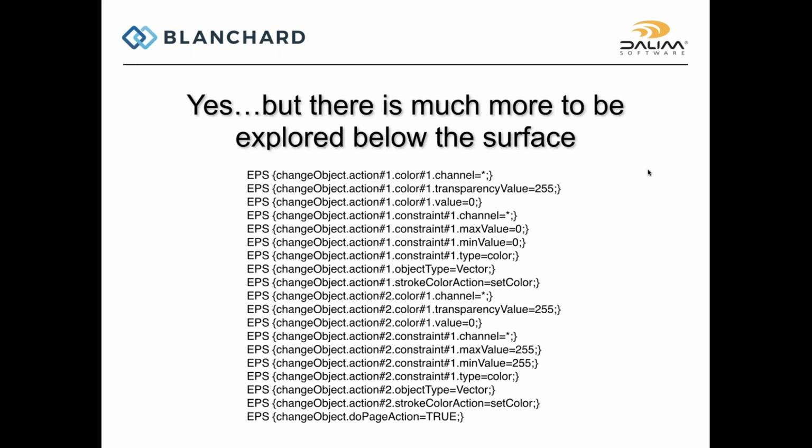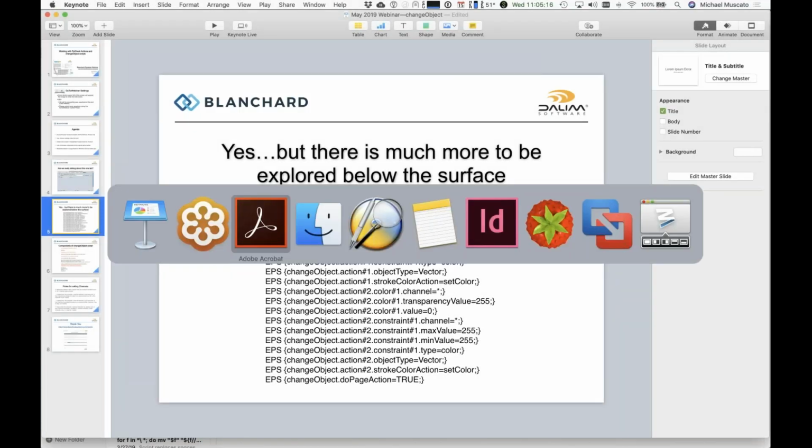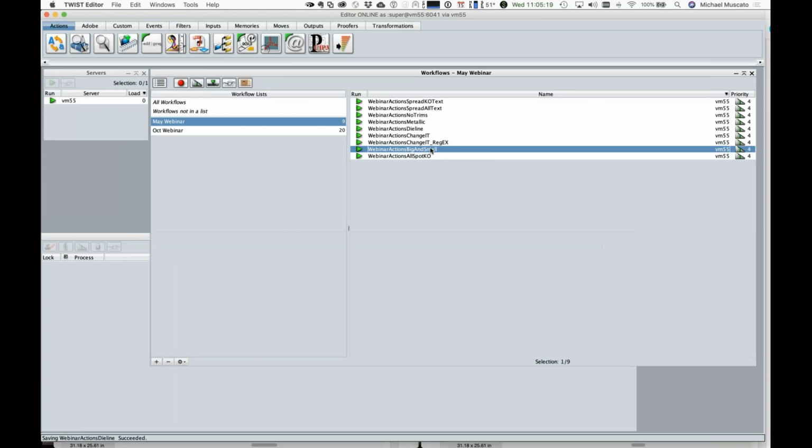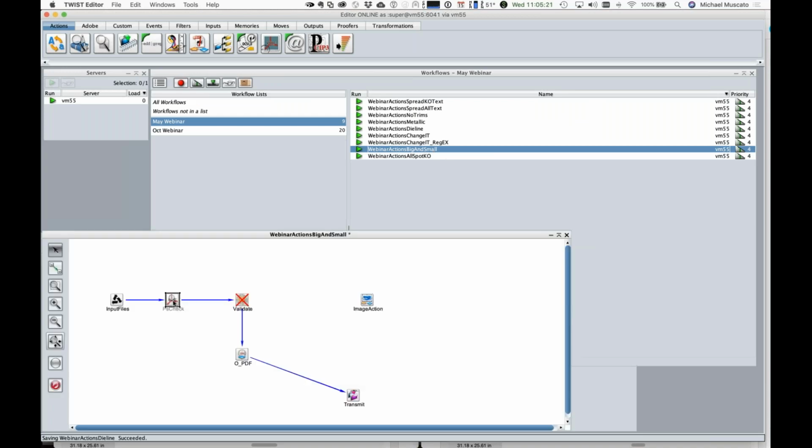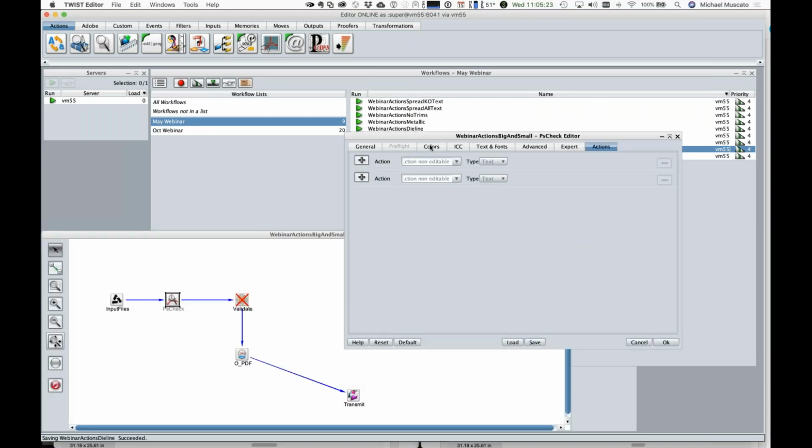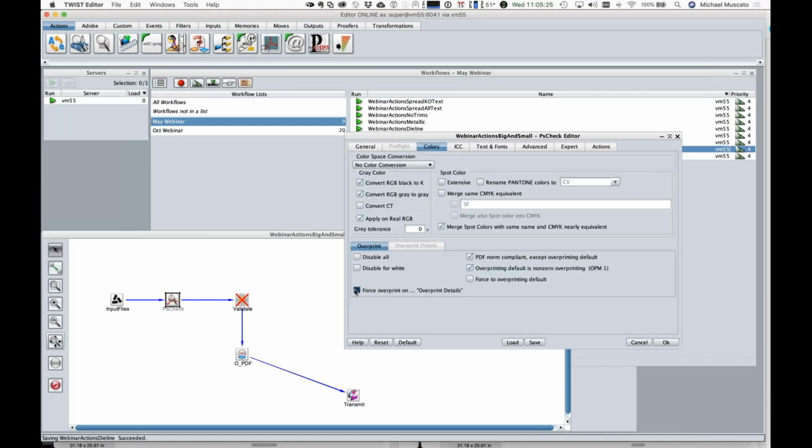Now, there are other tools in Twist that kind of sort of do these things, right? If you want to force overprint in the PsCheck tool, you've got that force overprint option in PsCheck. In fact, let's step into Twist now. You know this one, where if you go into the colors, you got this guy, force overprint, but there are more granular ways that you can control that we're going to look at.